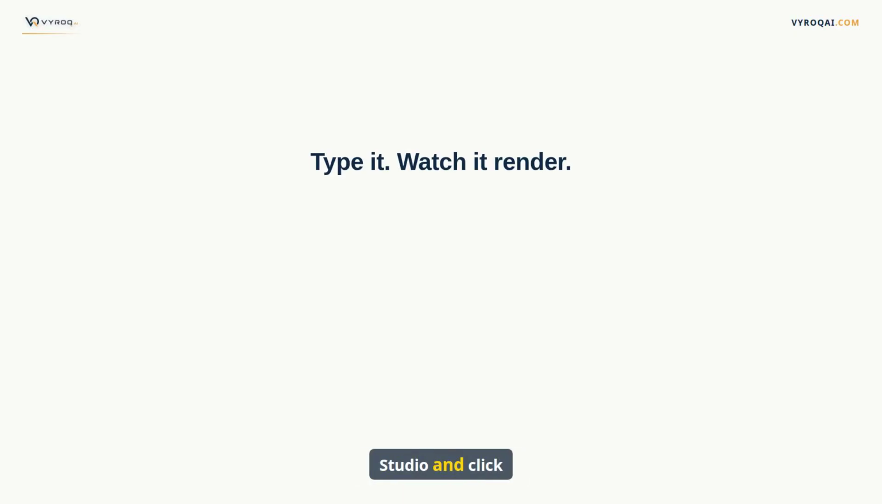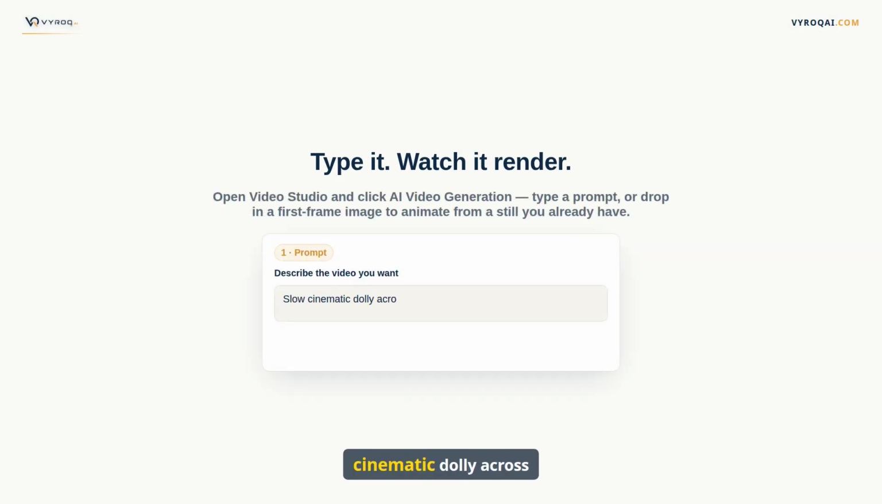Open Video Studio and click the AI Video Generation tab. Type your prompt, slow cinematic dolly across a sunlit workspace, or drop in a first frame image to animate from a still you already have.